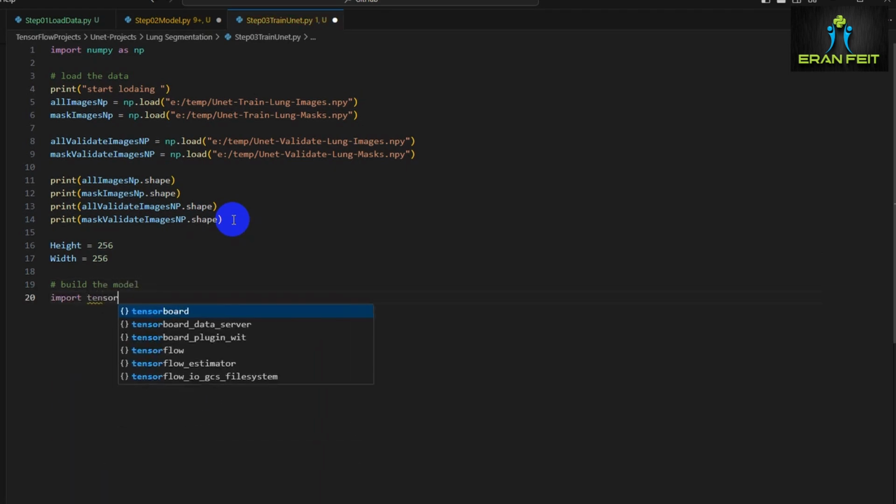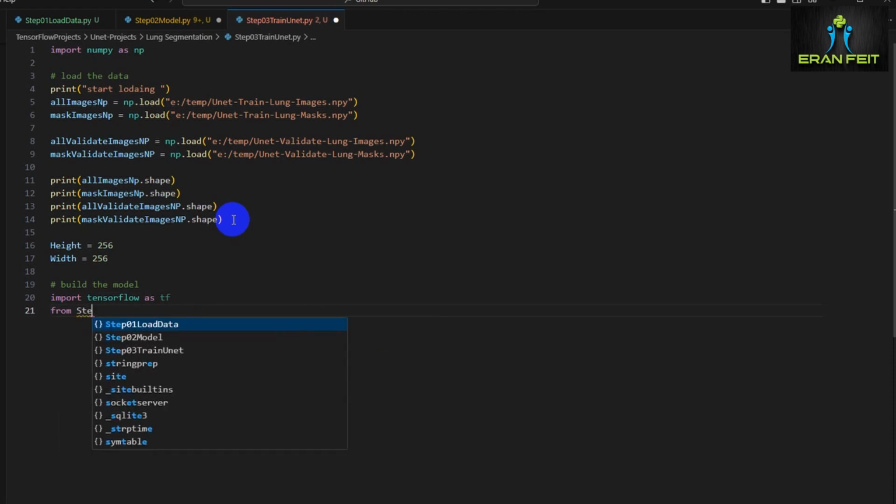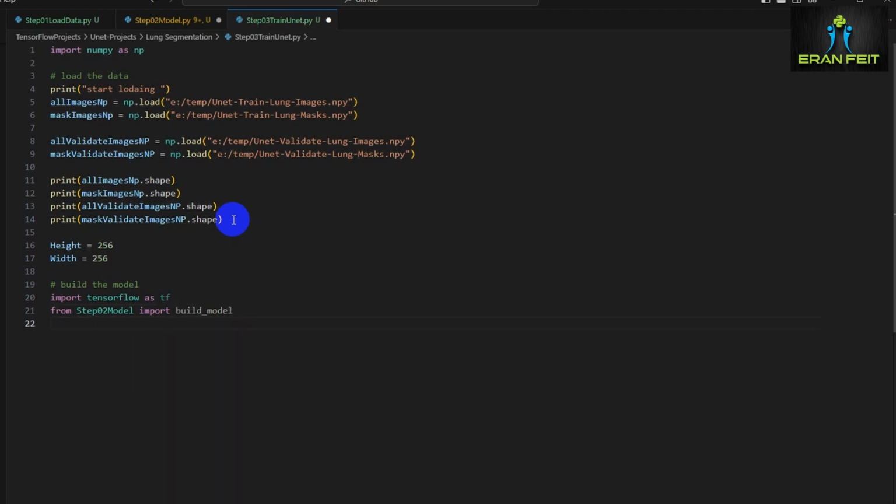Now it's a really important command. First of all, we will import TensorFlow, but then watch, we are loading from step number two, importing the build model function that we wrote earlier. Next, we will add more functions that are relevant for the training, the model checkpoint and the early stopping, and more hyperparameters, the shape of each of the images, and our learning rate.